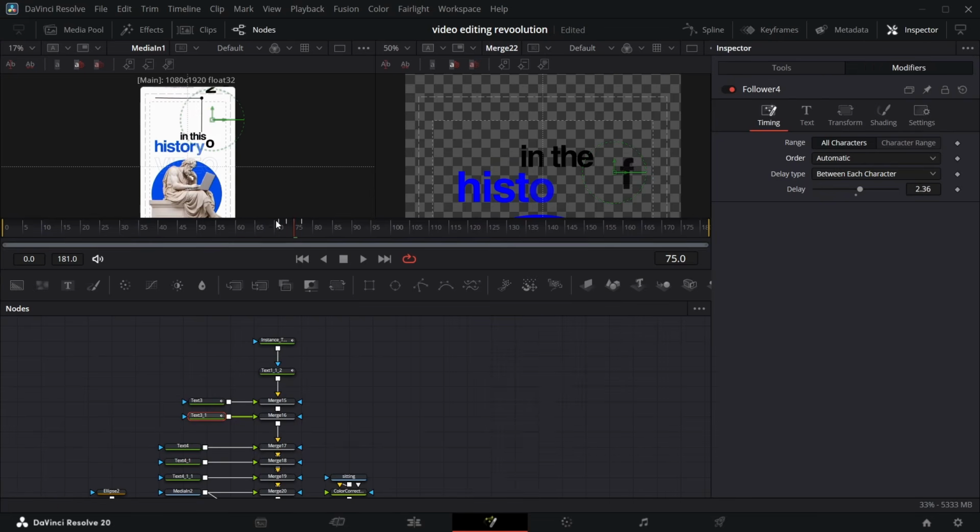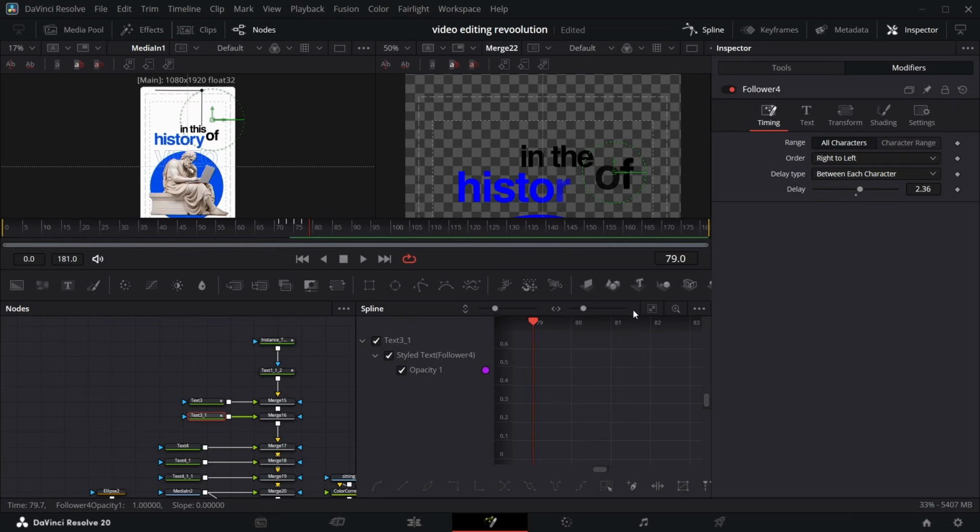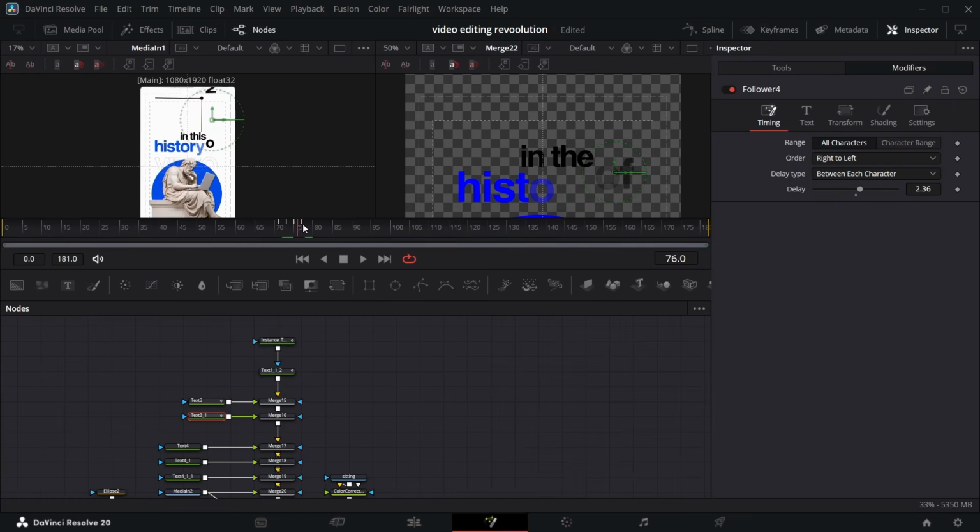That's it there. So it's going to appear like this. If you have a delay value of 2.36, it's going to appear like this, but you can come to this automatic and change it from right to left, or it's going to appear. And so we just need to go to spline, zoom to fit, select all again, and hit S. I think we have, yes, we have that flicker effect. Good.